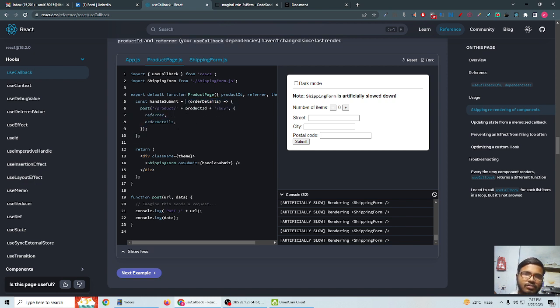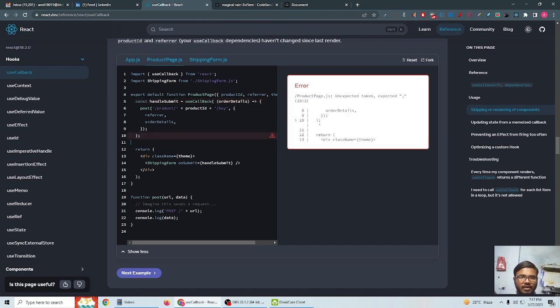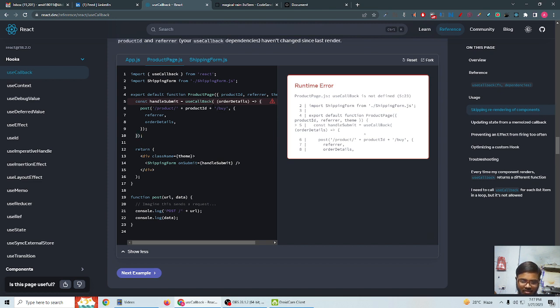So we use useCallback over here, and it ends over here with a comma, with the productId and referrer as dependencies. We just paste it.